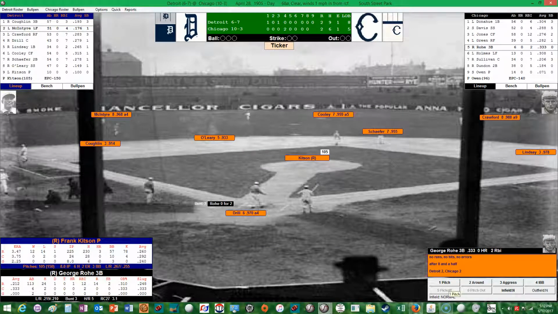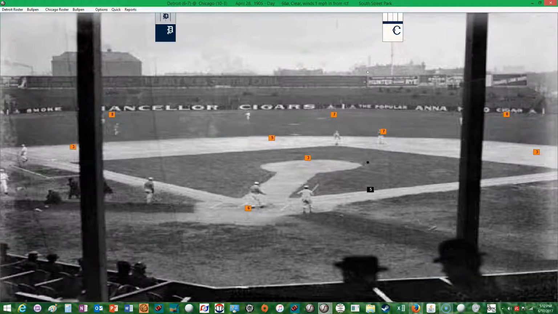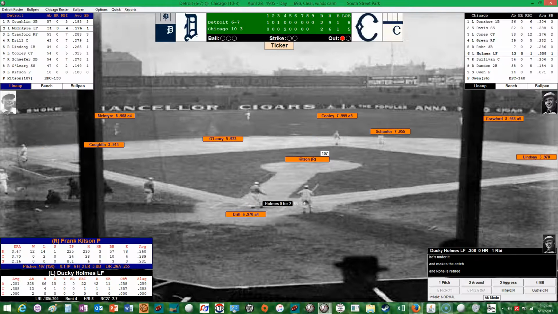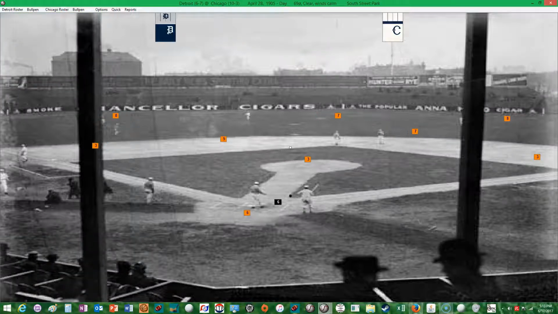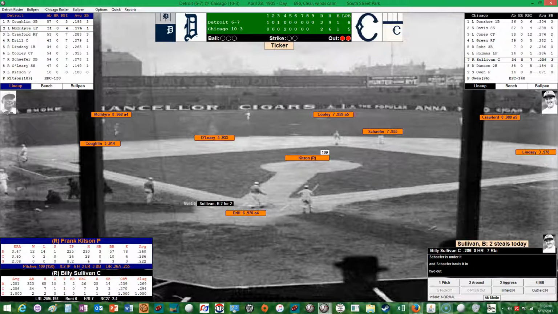Rohe's up first, 0 for 2. Oh, gives this one a ride though. Oh, crowd got excited at first of that one, but Crawford's able to make the catch for the first out. So that's a long, loud out. Holmes up now, 0 for 2. Time he gets under it, the shortstop drifts over into short right field, and he ran a long way for that, and ends up making the catch for the second out.